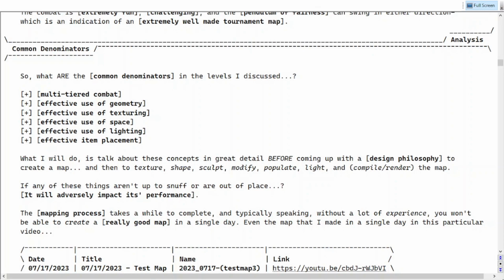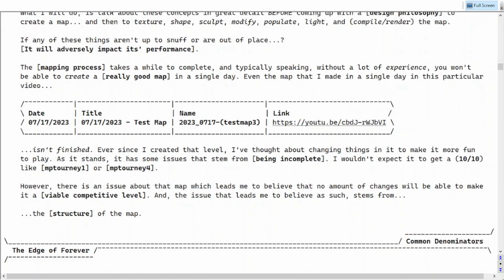If any of these things aren't up to snuff or are out of place, it will adversely affect its performance. The mapping process takes a while to complete, and typically speaking, without a lot of experience, you won't be able to create a really good map in a single day. Even the map that I made in a single day in this particular video isn't finished.